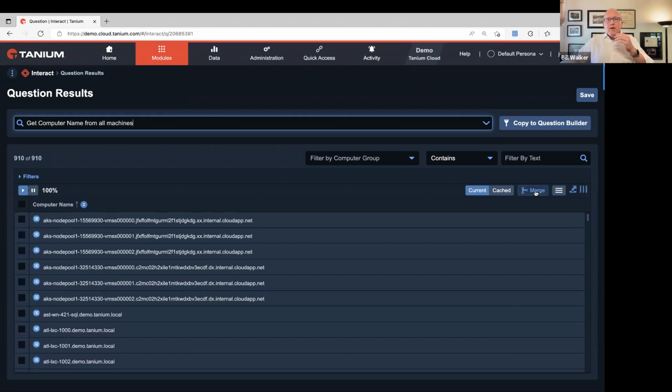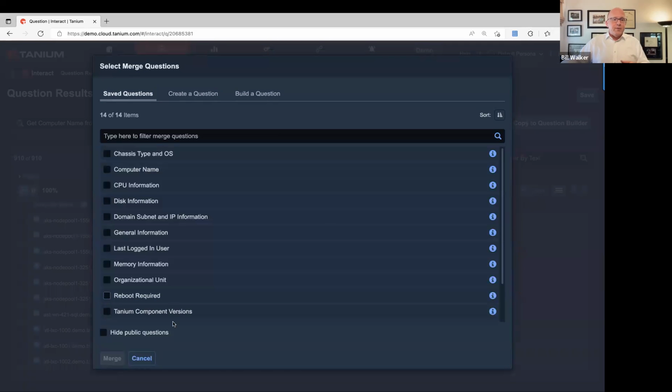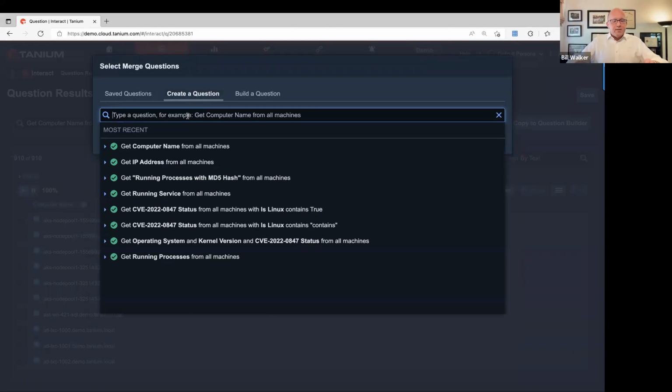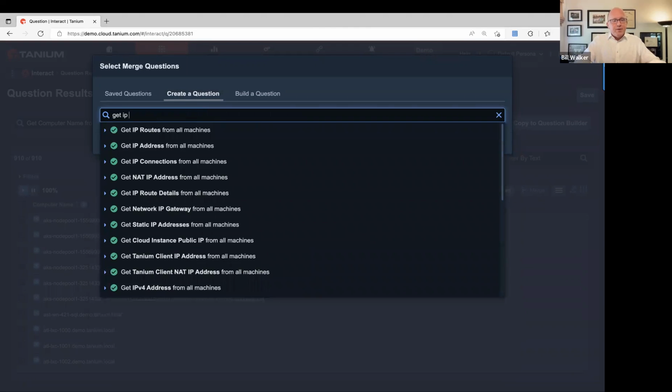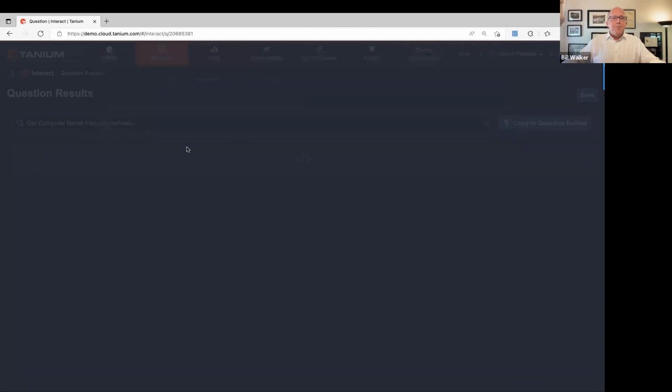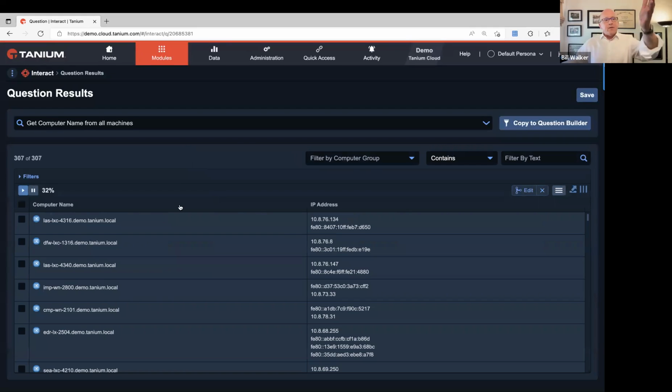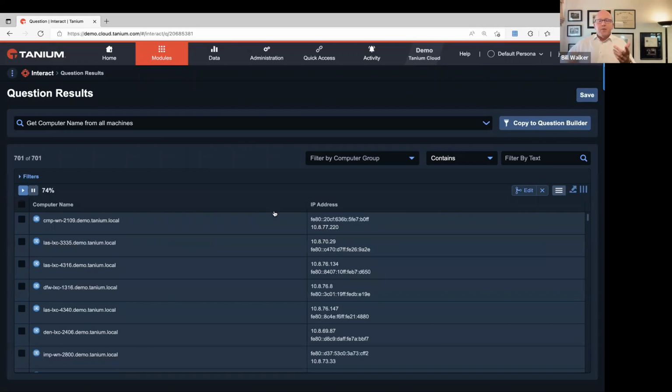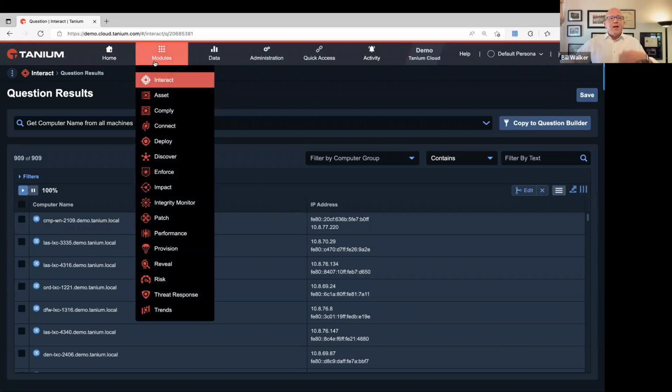Now, that's interesting, right? But maybe I need a little more information here. Maybe I also want to get an IP address from all machines to append to this table. So now you'll notice I get the computer name and then their IP address, both IPv4 and IPv6, right? And again, 100% just like that. Super fast, super lightweight way for us to ask questions of an entire organization. So that's where I want to start, just to show you the basic premise of what Tanium can do.